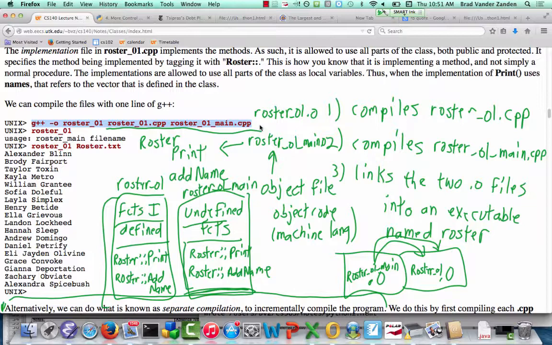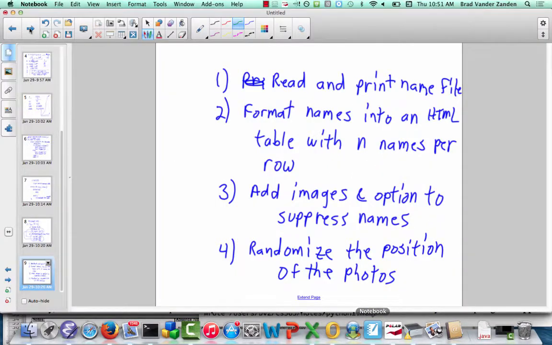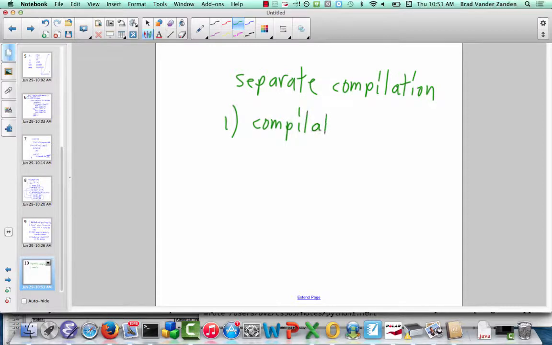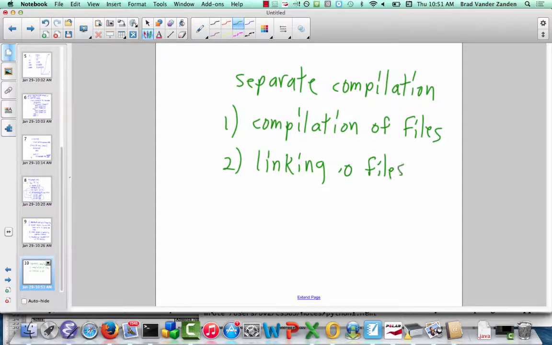So separate compilation involves two steps. Separate compilation has two steps. One is compilation of files, and two is linking .o files into an executable.